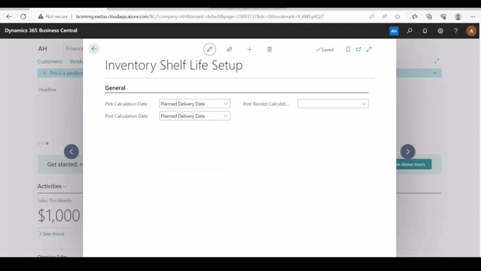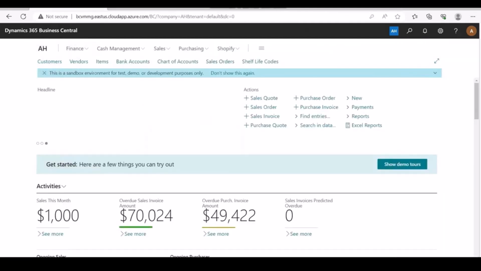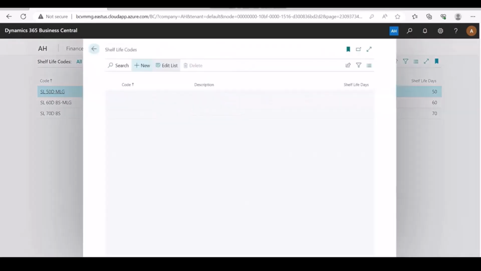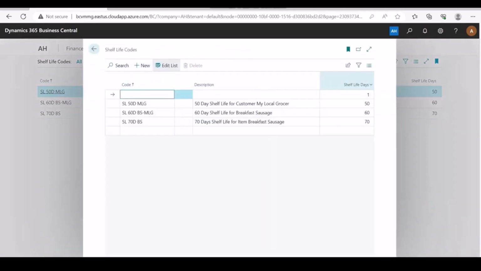Now that we've completed our inventory shelf life setup, we can create shelf life codes. To do so, we would open the shelf life codes page. Here you can see we have some codes already set up. To create a new code, we would click on New and input the fields as necessary. For example, I can make a shelf life code for 10 days. And in the shelf life days field, we would enter the numeric value of the code.